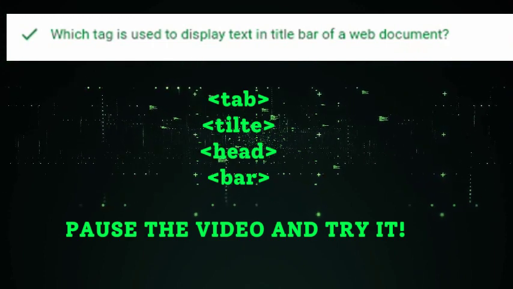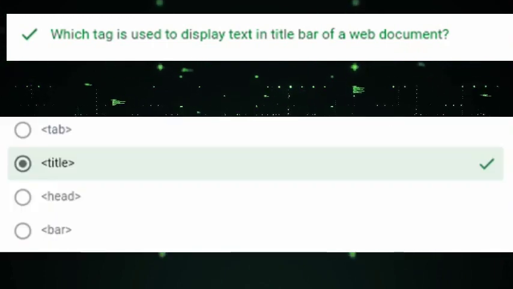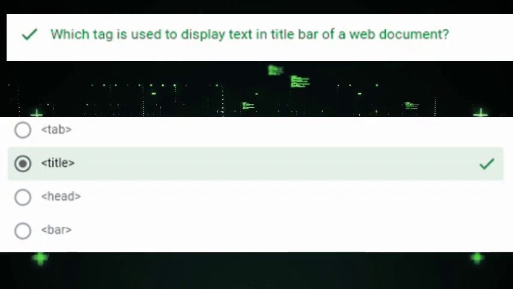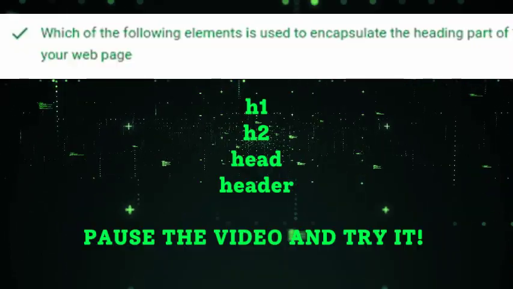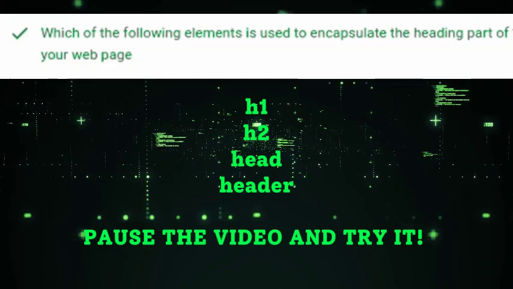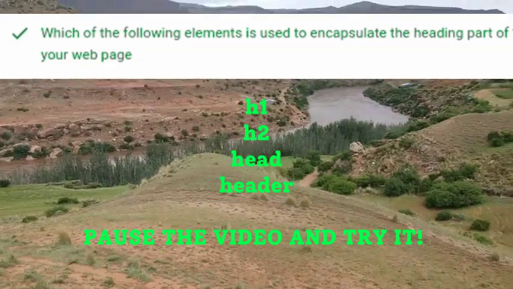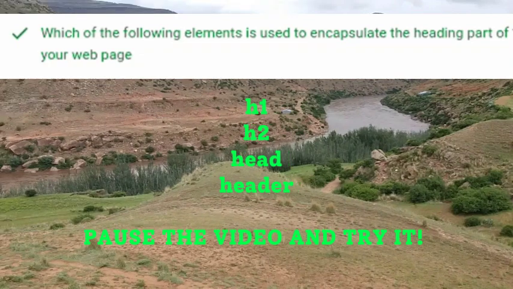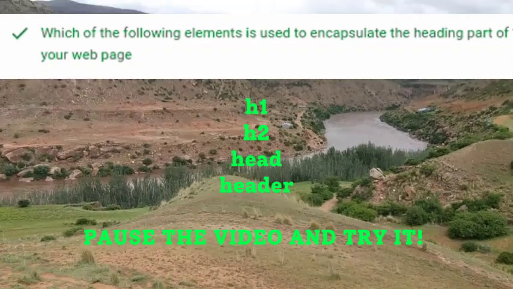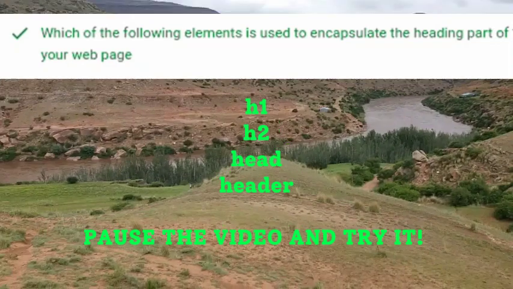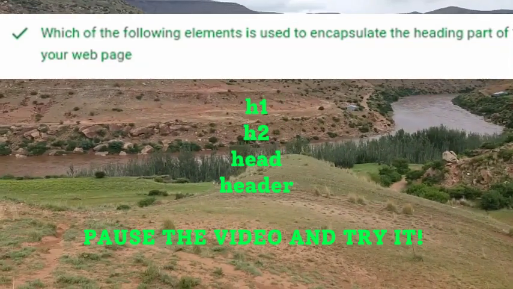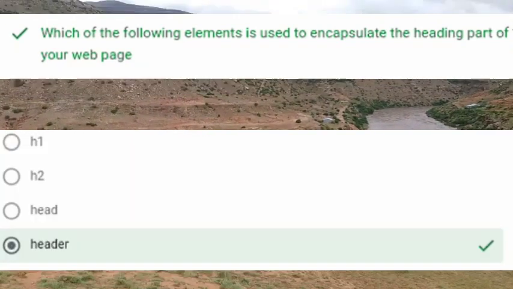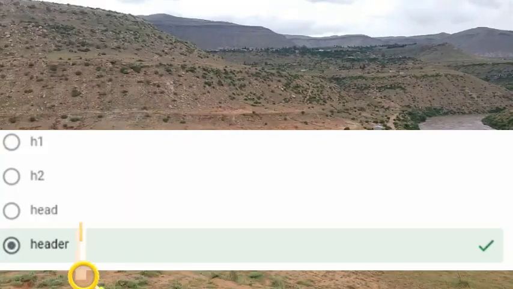Now, the answer is the title. The title is the correct answer. The second option, yes, this is the second option. Well, moving on to number 21. Which of the following is used to encapsulate the heading part of your web page? The head is our answer, or the last option.